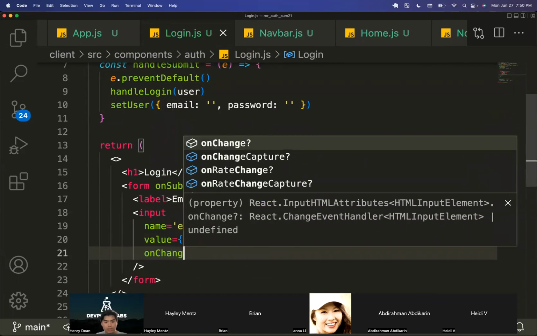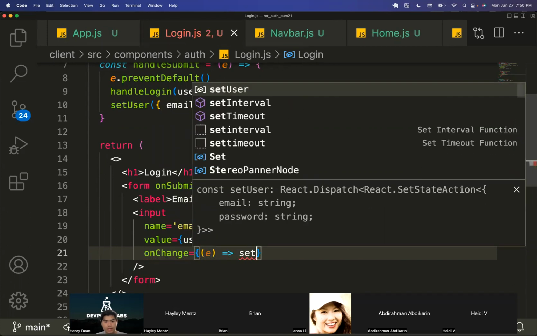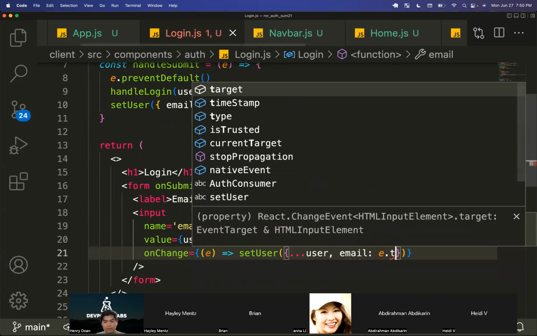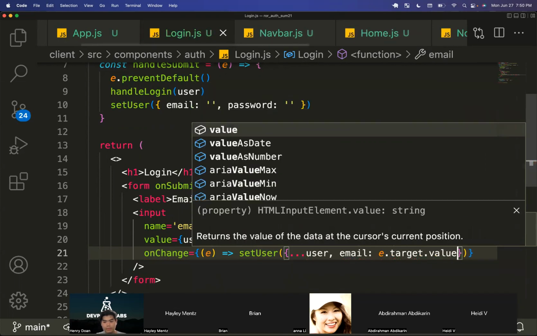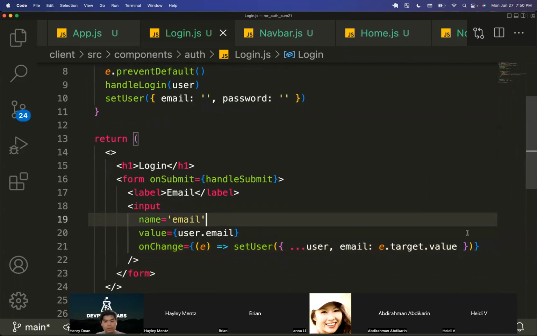On change, that would be our anonymous function passing in the event of setting the user of everything that was already there for the user, but we are then going to do the email of e.target.value. So those are the main things.